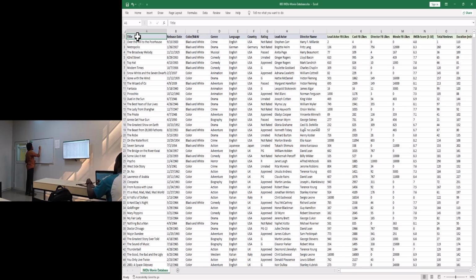Method of creating pivot tables. Method number one is through a range. Method number two is from a table.